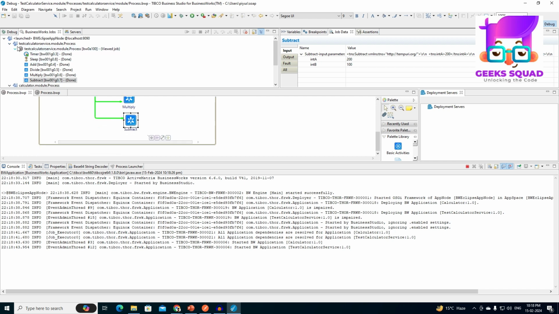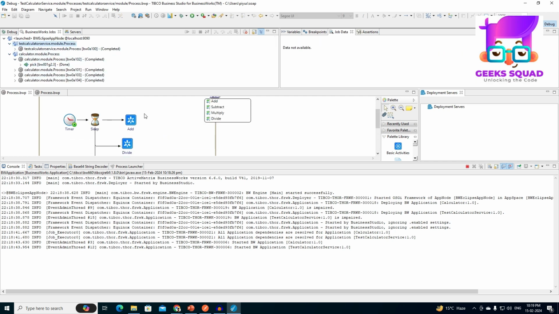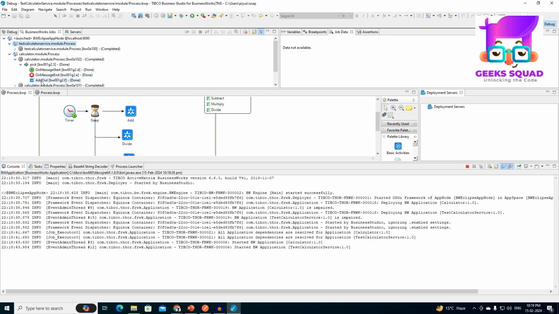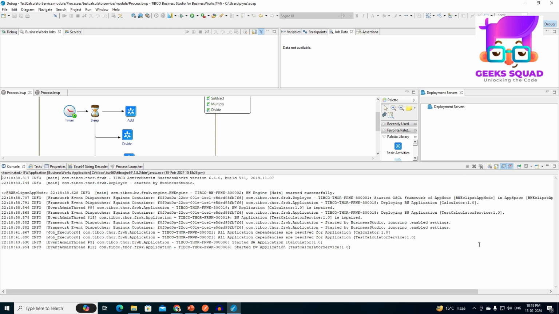The test calculator invoked all four operations of this calculator service, and you can see all four were invoked here. The first one is add, the second one is divide, the third one is subtract, and the fourth one is multiply. So this is how multiple applications interact and share data among themselves.